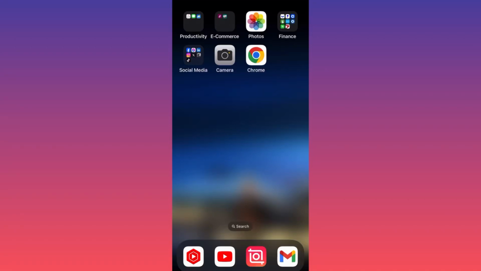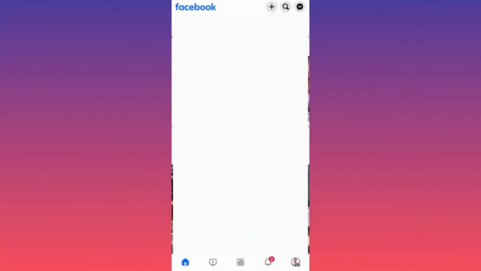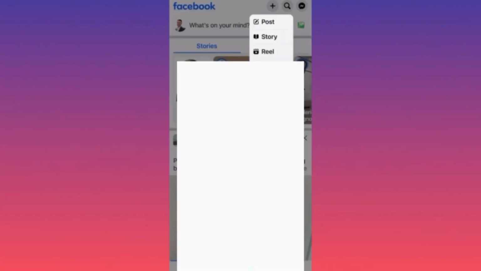Hi guys, in today's video I'm going to show you how to post reels on the Facebook app. Let's launch Facebook first. Then go ahead and click on the plus sign at the upper right. You see there's a small plus sign. When you click on it, you will have the option to select reels. You want to click on this.